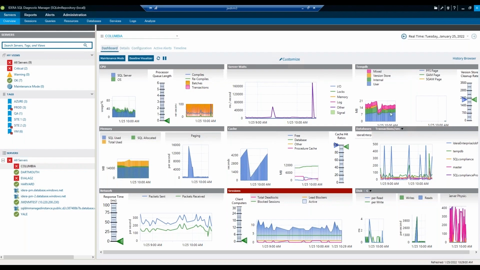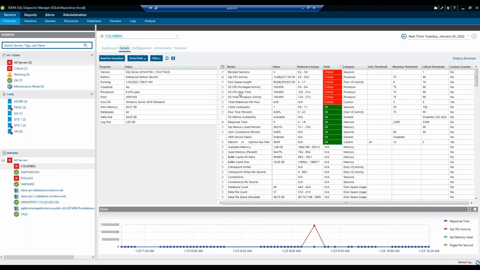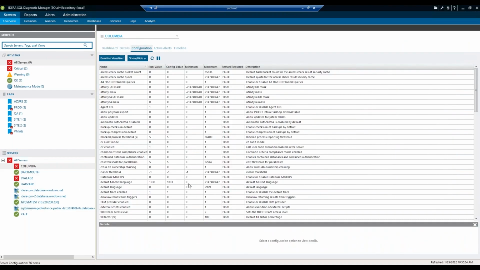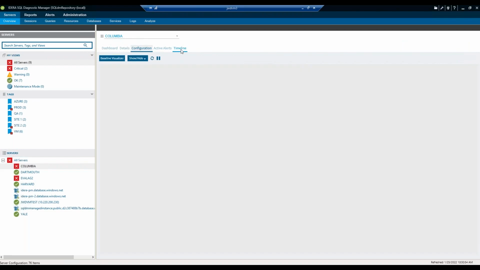Let's talk about what you can expect to see when you're looking at an availability group, or rather, the different areas you can go to in Diagnostic Manager to look at things like replication or mirroring. Here you can see I'm on this Columbia server. We saw the metrics we're monitoring. This is my dashboard or overview section. It has details about the SQL instance itself. It has a configuration page, so if you want to make changes, you can adjust your underlying SQL instance, and then there's a timeline.